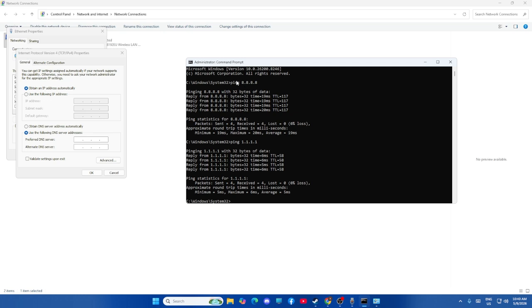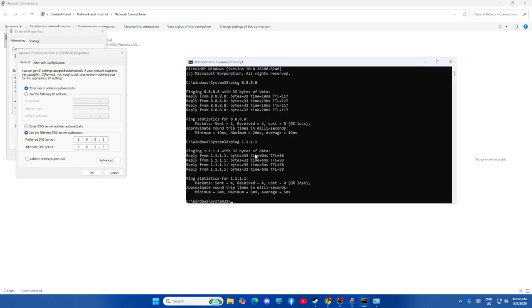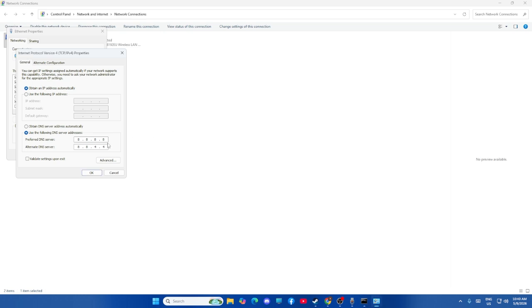So for users who have good speed with 8.8.8.8, what you need to do is go over here and give the value 8.8.8.8 and 8.8.4.4. And this is what we have to do. But for some users, they might be having better speed with 1.1.1.1. If that is the case, you have to just remove everything from here. And I'll be giving you this.